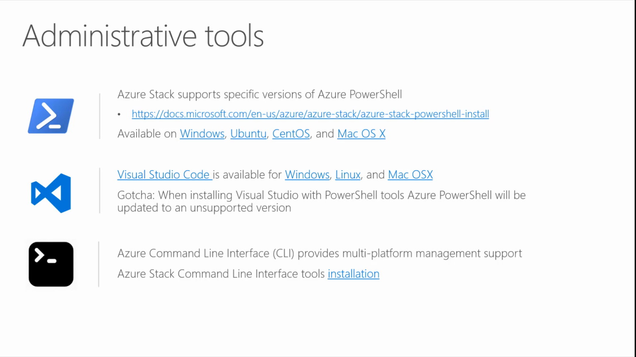Azure Command Line Interface, or CLI, provides multi-platform management support. And then there's also Azure Stack Command Line Interface tools installation. But if you follow documentation in the Azure Stack Operator space for installing those tools, it pretty much walks you through step by step all the tools that you want to have and things that we've been talking about throughout this slide.